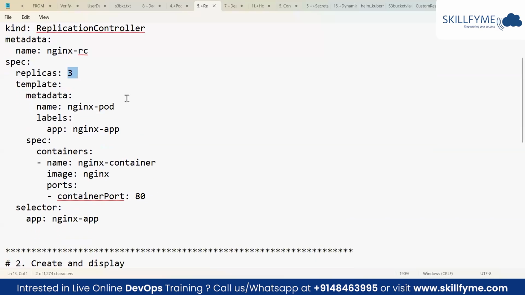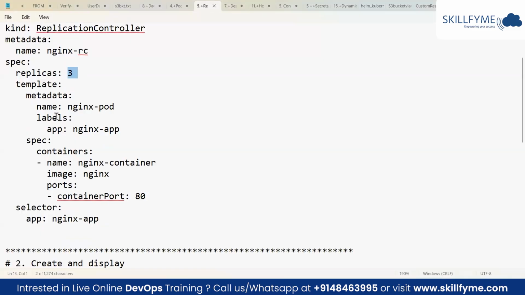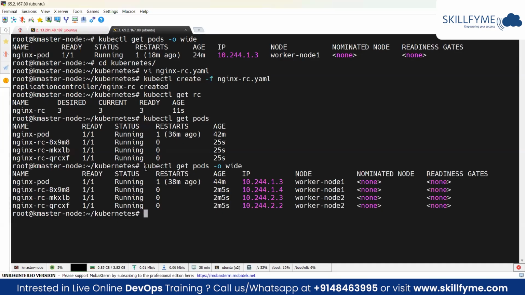My intention is at any point of time, 3 instances of the pod should be up and running. So it has created the pods and the pod name is uniquely assigned by Kubernetes. That's the reason I told you, while creating any Kubernetes controller object, the pod name is not mandatory. Even if you're not using the pod name, it will create the pod name based upon that object name. Okay. So kubectl get pods -o wide.